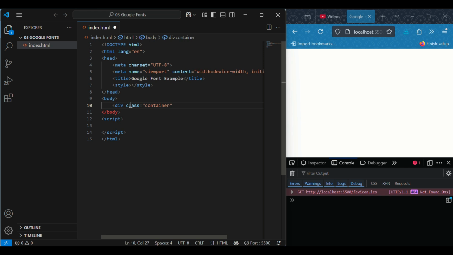Now, class works a lot like ID, but classes can be reused. IDs are specific for that individual HTML element. Classes, we can have several divs with class equals container if we wanted. So I just want to expose you to that, right?